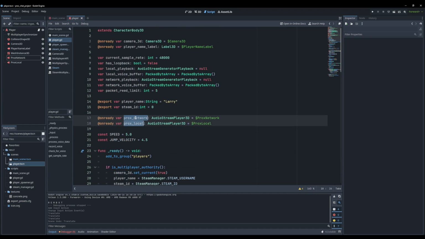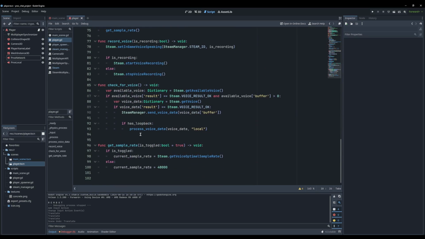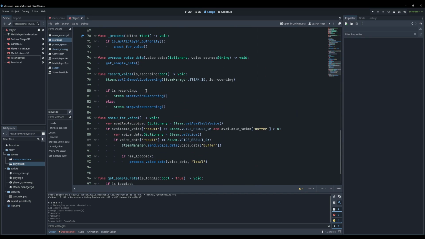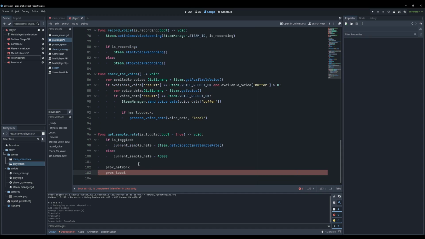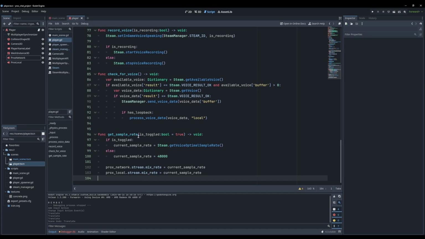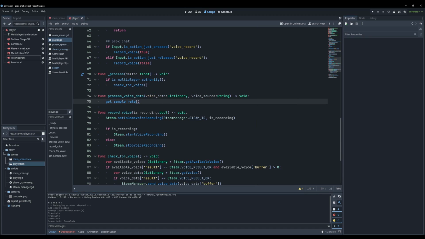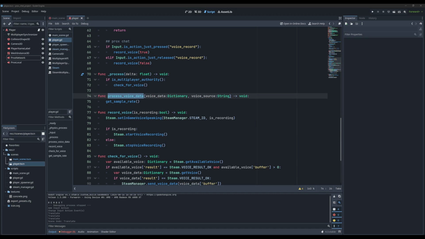Now prox network and prox local, we can come back down to here. Remember, we've got generators on these. So on the get sample rate here, we can go prox network and prox local dot, and you can hold alt by the way to type in more than one place at once. Dot stream dot mix rate equals current sample rate. Cool. And then we could print the current sample rate, but we don't have to right now. It should just work. Cool. So we've got a current sample rate, what's called process voice data. Cool. So that's the first step.